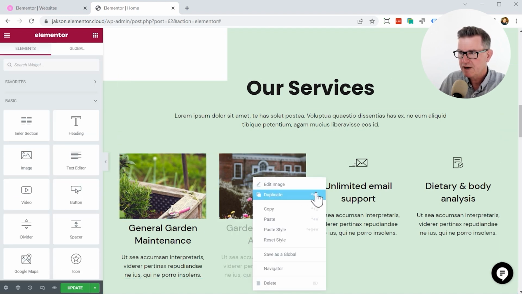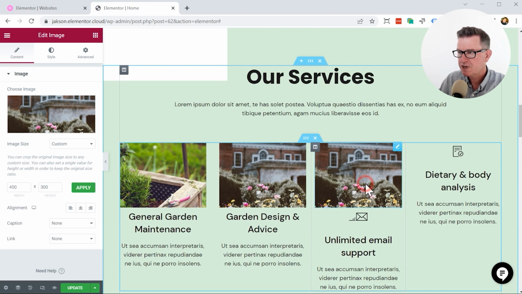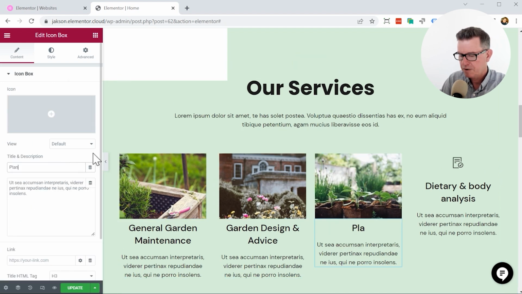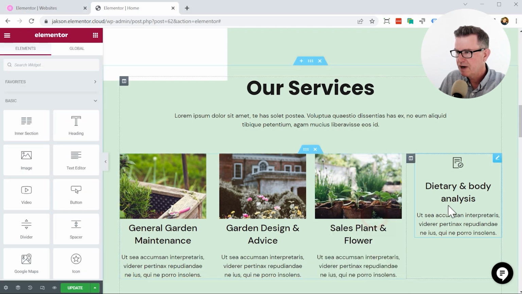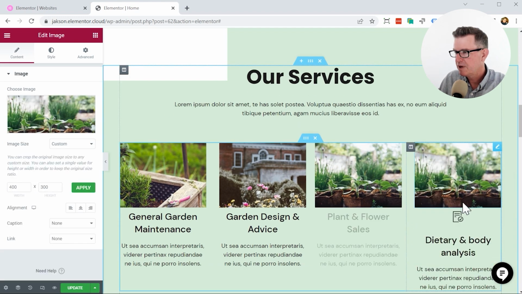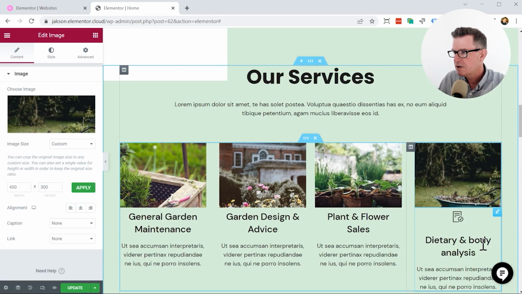And then we just repeat that a few times. Paste that in there. Move him above. Change the image. Again, remove that, and we'll call this plant and flowers sales. Okay, moving along. Copy that, paste it in there. Oh, just got to move him up there. Let's make that one in there.